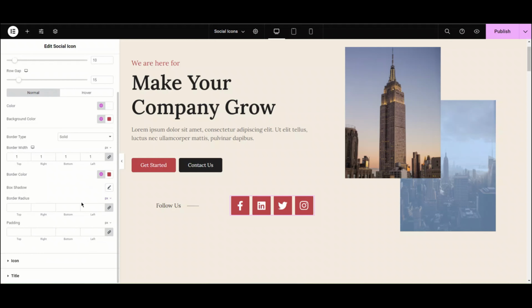Next we have this option, border radius. From here you can adjust the border radius of this icon. From here you can also make the edges round. Let me show you how it works. At first, I'm setting the border radius to 5. And you can see. Now I'm setting this to 50. And look, now it looks amazing, right?